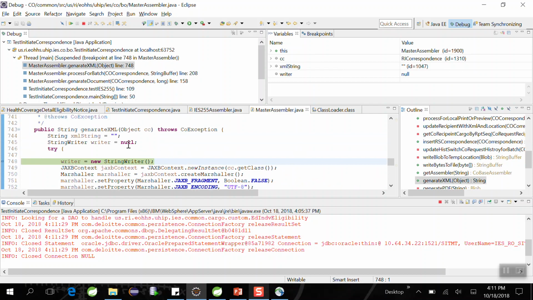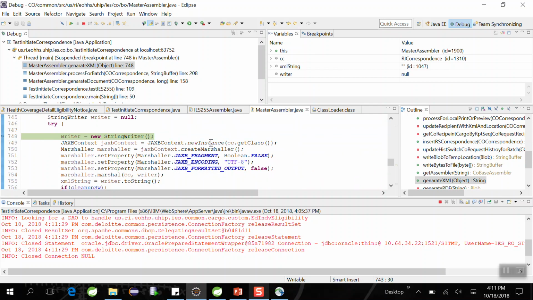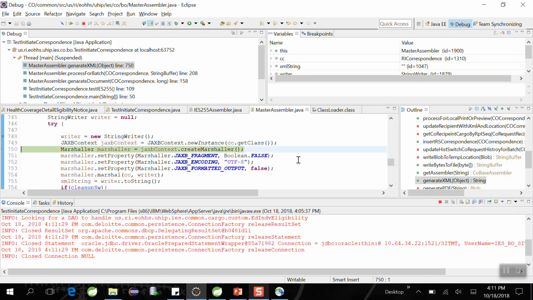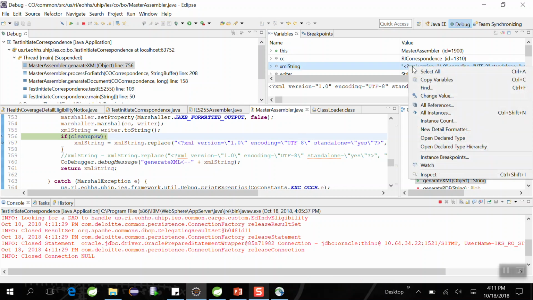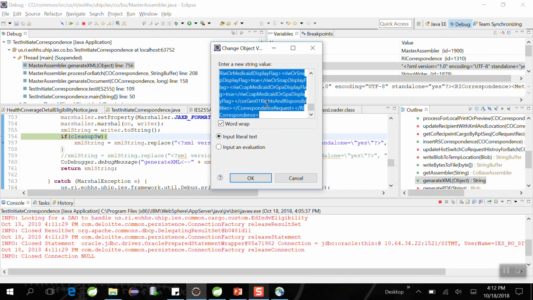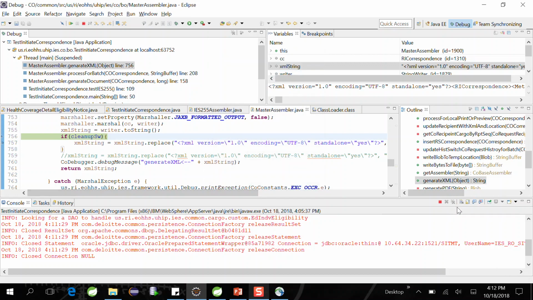Now we came back here. Here we have generate XML, converting Java object to XML. F6, here we can see that the XML string got generated. If you really want to see what is there in that XML, you can go to the variables palette. You can check that this is the XML value. Right click on this one, change value. Here you can see that XML value. Select this, copy. You can copy this with Control A, Control C. You can copy this XML and paste it wherever you want to analyze that XML.